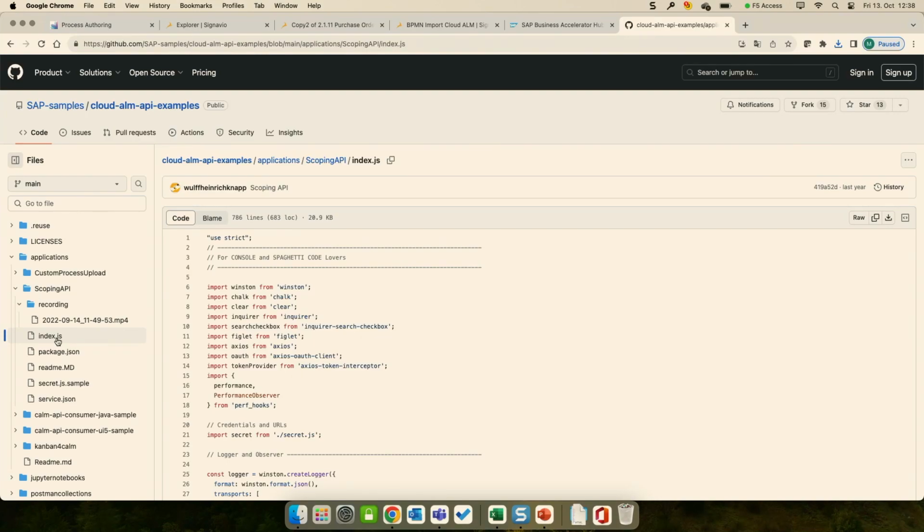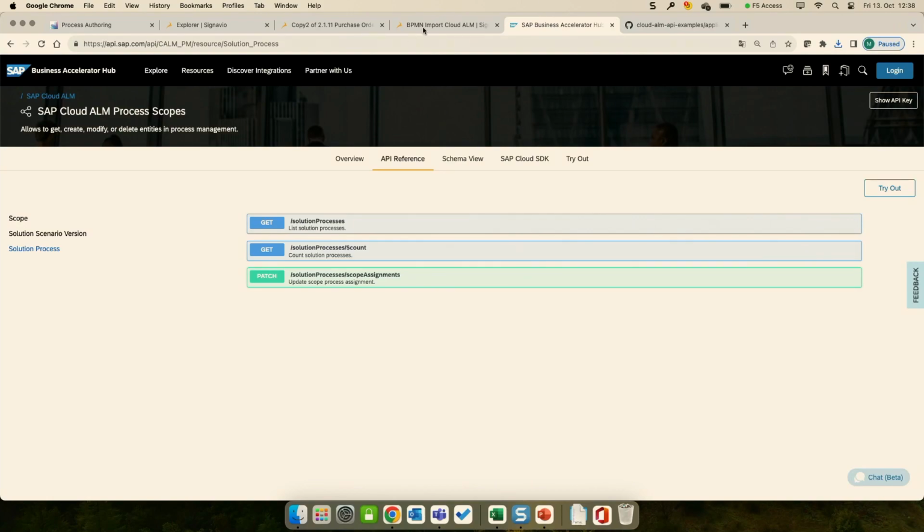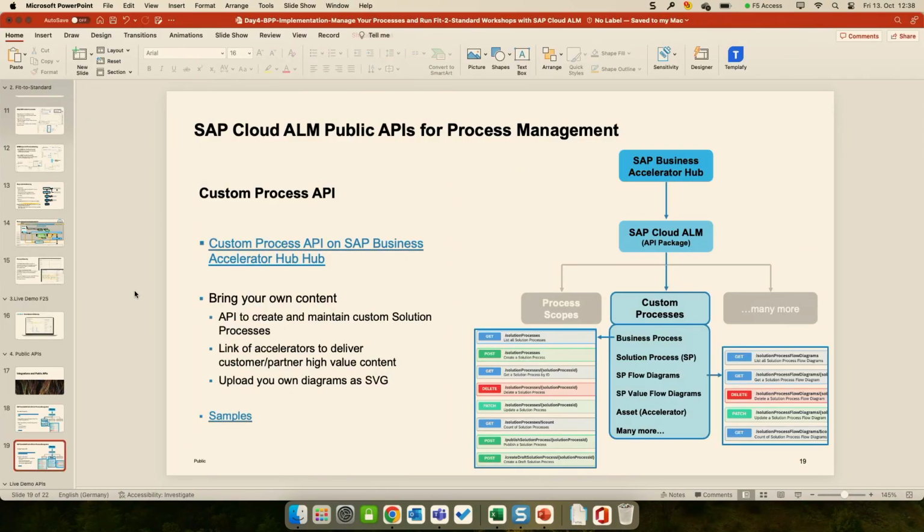I think there are some good ideas, and you can just use it to be a little bit motivated and to overcome the first how-to-do-it problems. We have very much the same with the custom process API.